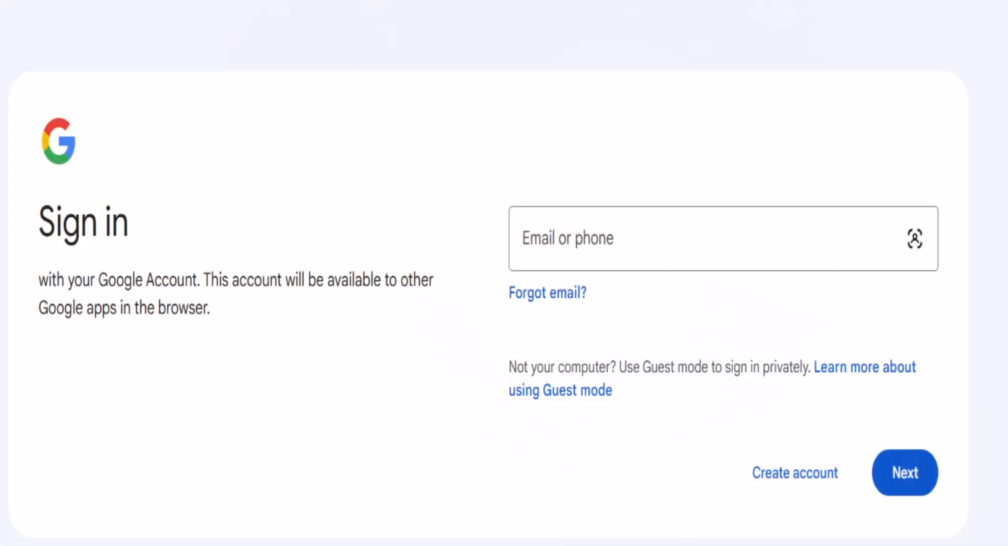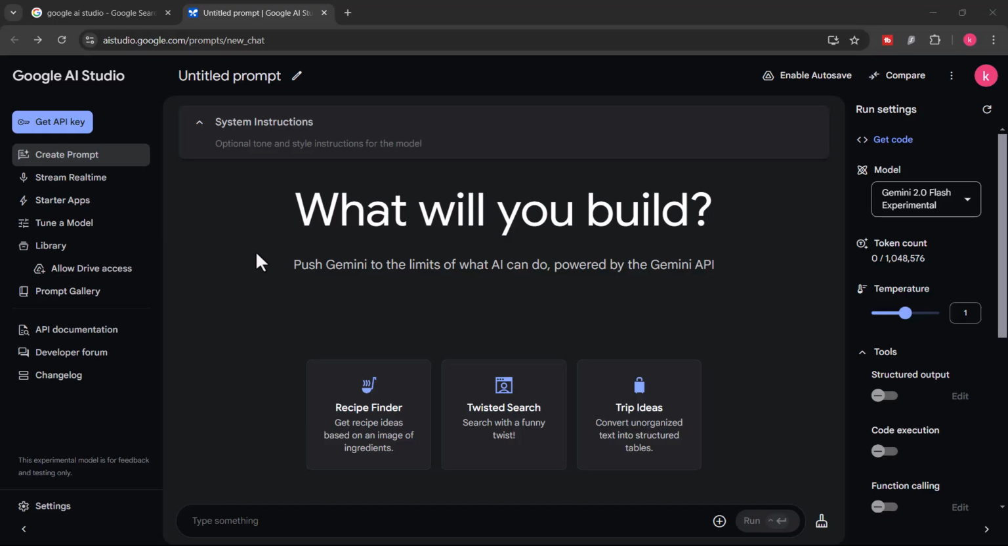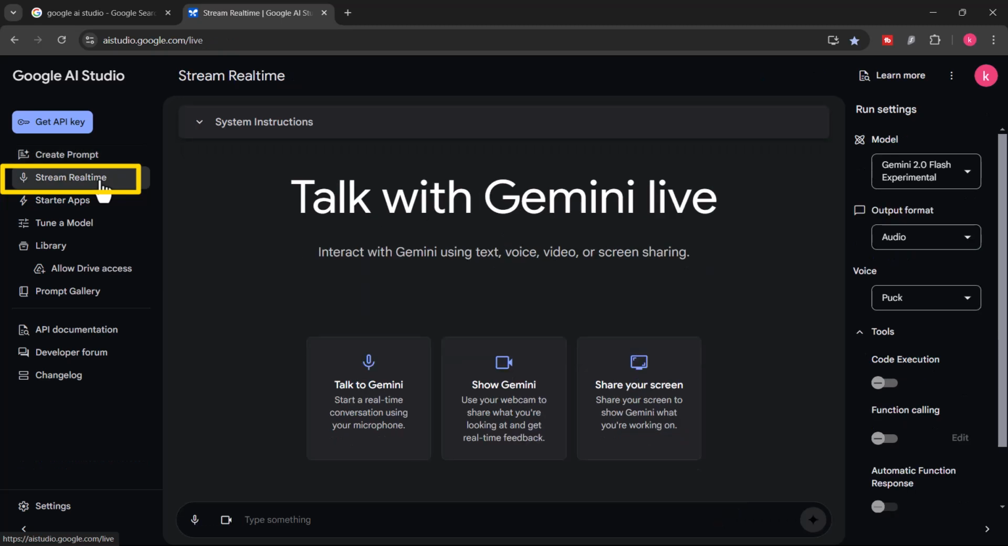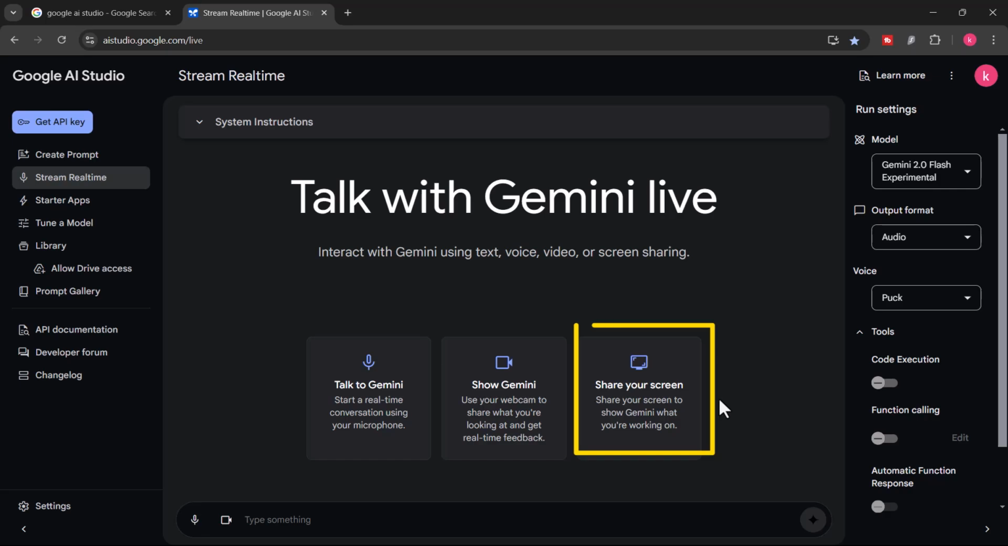Step 1. Access Google AI Studio. To get started, click the link in the video description to visit the Google AI Studio website. Sign in or create an account to get started. Once you are in, simply click on Stream Real Time and then select the screen feature.